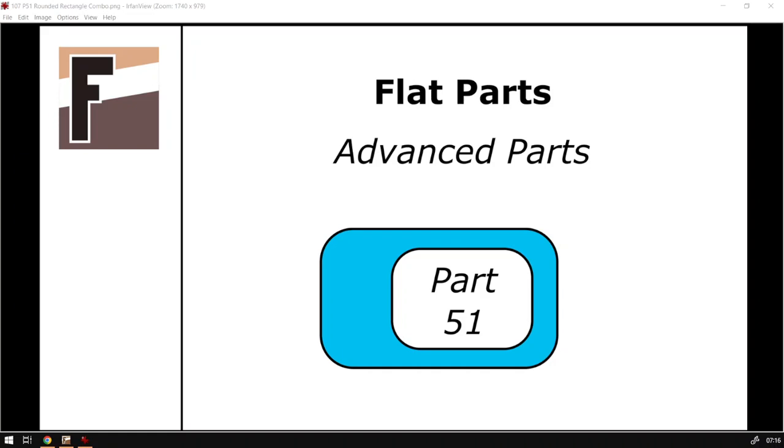Alright guys, in today's video we're going to be looking at part number 51, and this will be from our advanced flat parts. But before that, let's have a quick intro first.